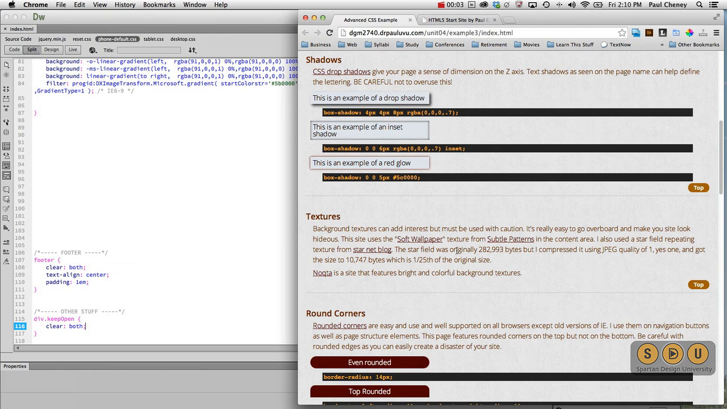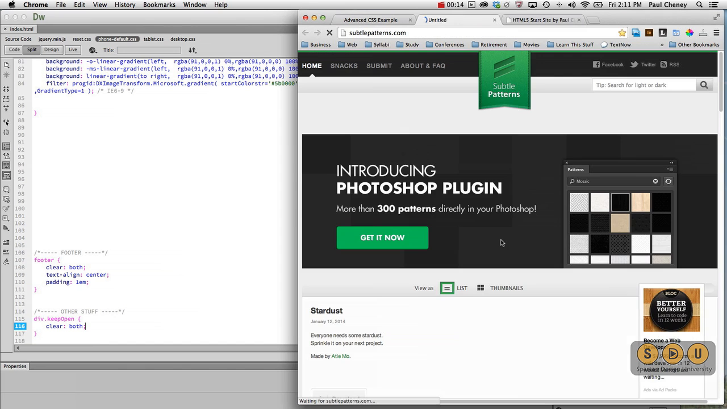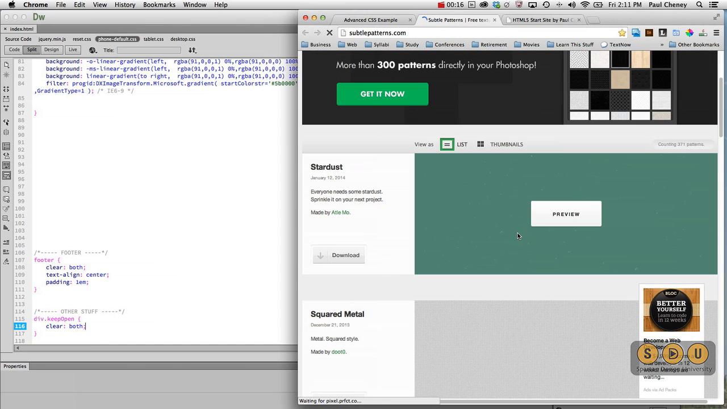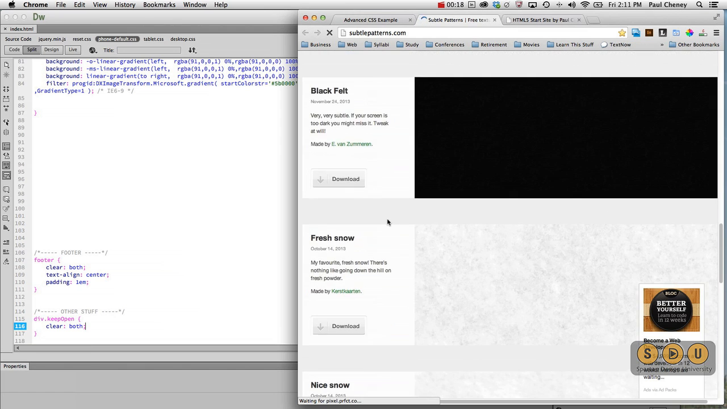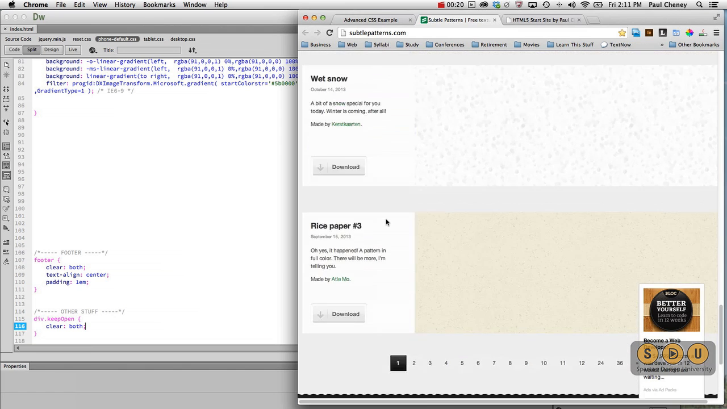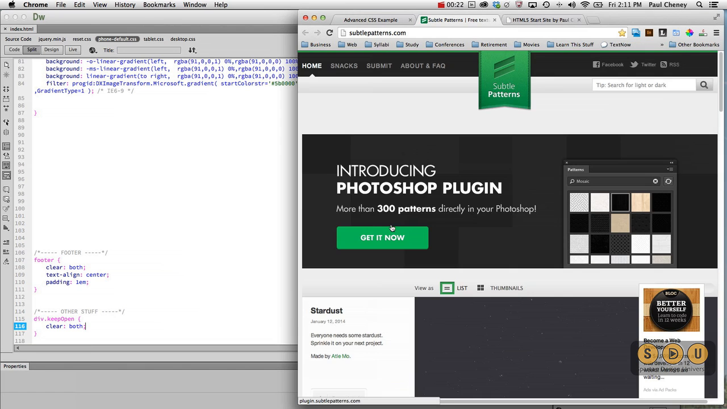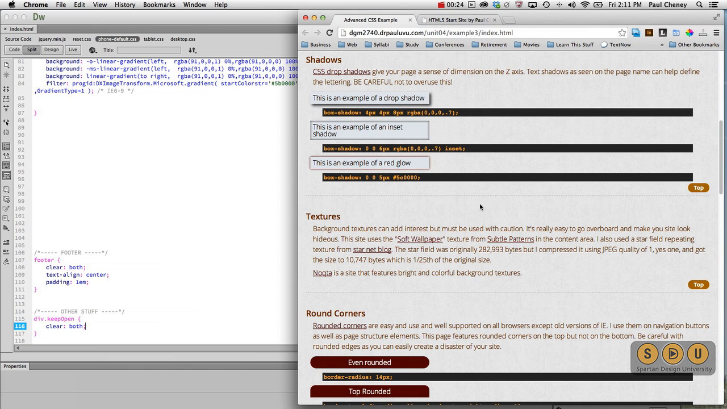We're going to continue by taking a look at textures. Now we're going to be using a texture called soft wallpaper from a site called Subtle Patterns. When you use textures, you have to be really careful about them because you can really go overboard in a hurry. I like these because they're very, very soft. Most of them are not obnoxious. The one I picked for our site is called soft wallpaper.